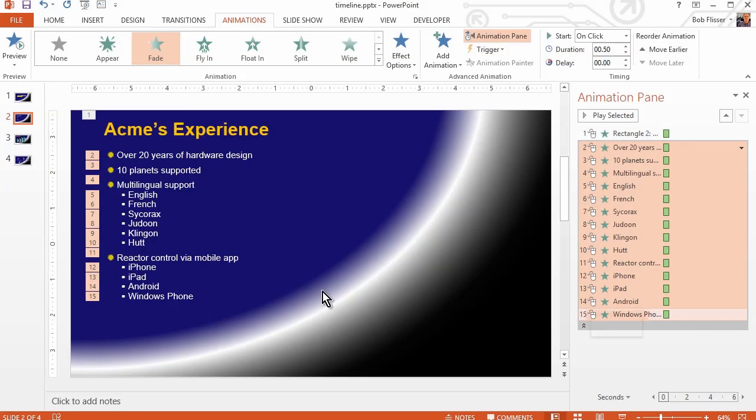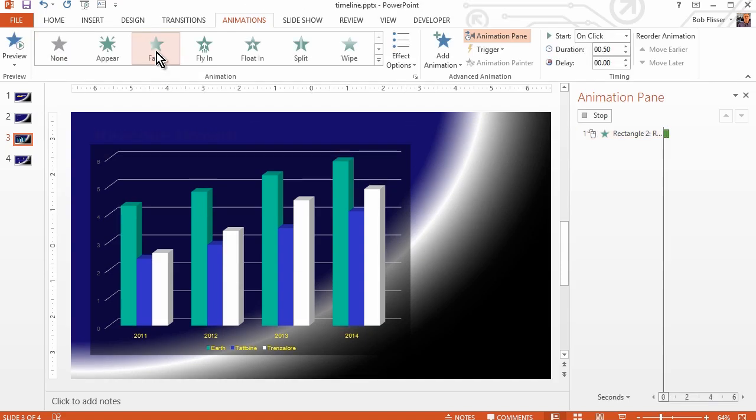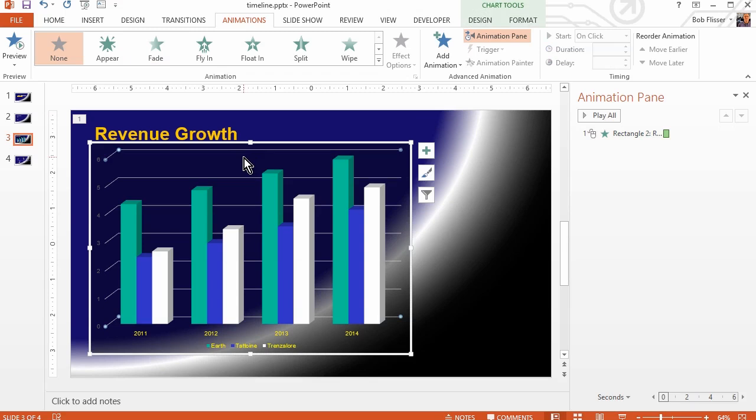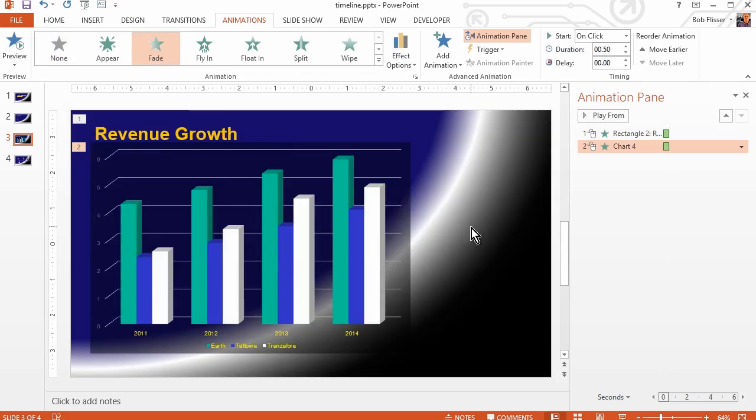Animating a chart is pretty much the same thing. Let's go over here to slide 3, where we have our column chart. And let's click the slide title, and I'll give that an entrance effect. Click on the chart itself. Also, I'll give that an entrance effect. And you see it all comes in.